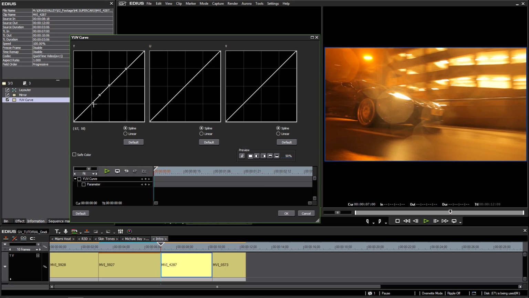And similarly, we can affect the highlights of our image as well. So if we go up here and have a look, you can see the lights in the car park back there. We're really only affecting those. We're really only affecting the highlights. So that's a really powerful feature of the YUV curve. In the next few tutorials, we're going to delve right into that and see how this power can be unleashed.